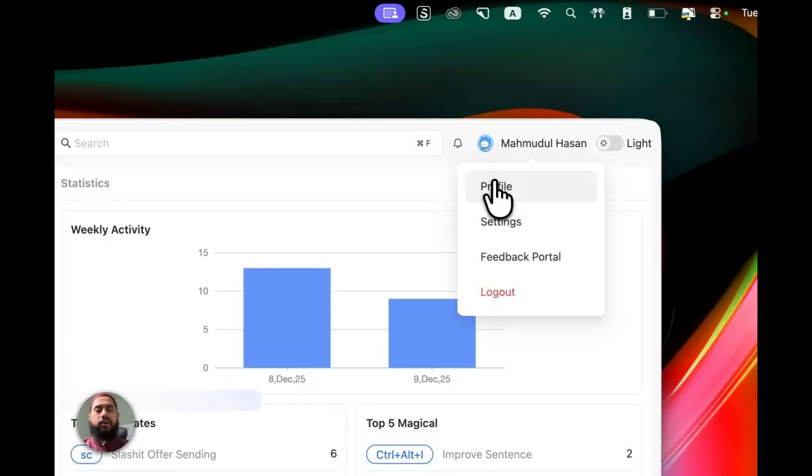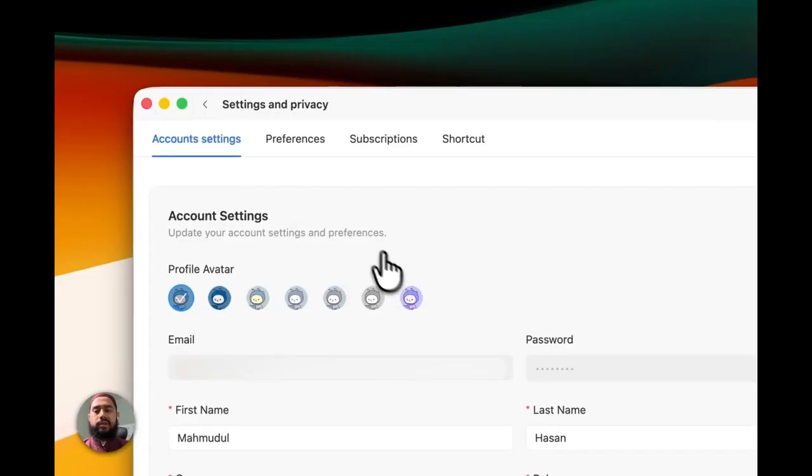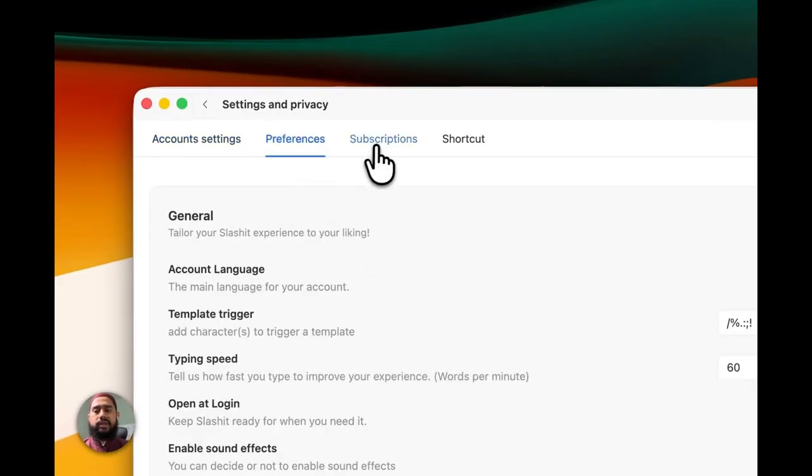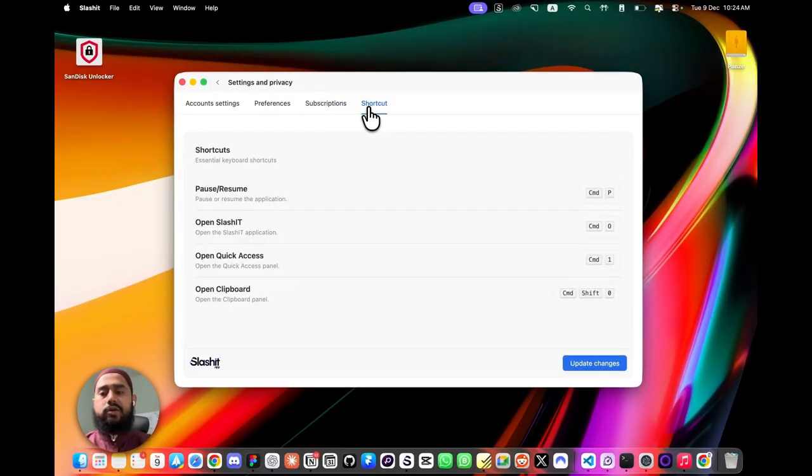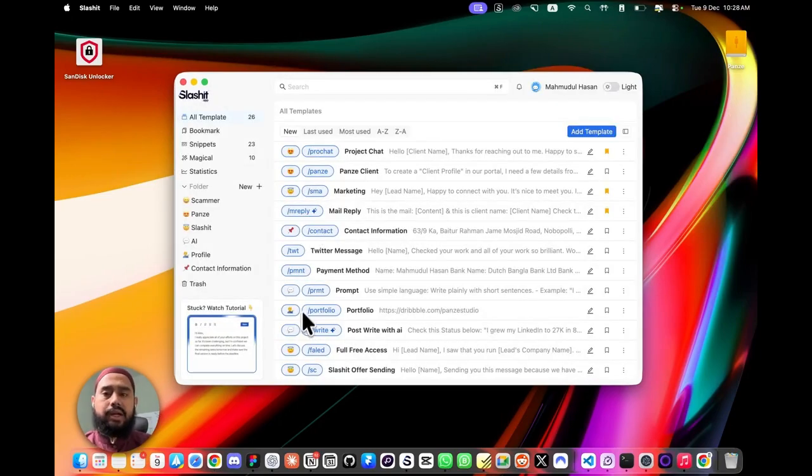So in profile, we have account settings, we have preference, we have subscription, and then we have shortcut setting here. So you can customize all the shortcut here. You can click here and you can record your shortcut directly from here. And then you can update change. Okay, now let's talk about the dynamic template.